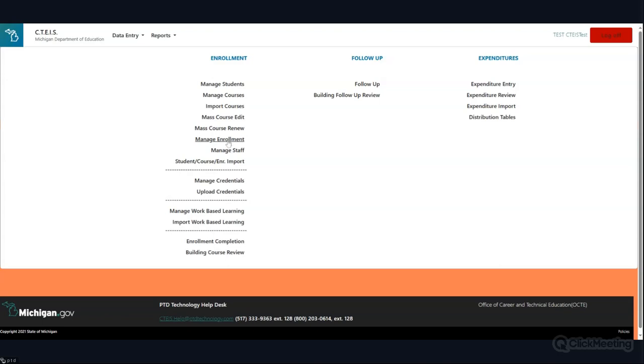If you want to renew several courses at one time, you can use this link. If you want to go in and manage enrollment, that means make edits to students inside of classrooms or inside of course data, you can use the manage enrollment screen. This one is manage staff. All of your staff information can be edited by using that link. So that's your teachers. And then this here, if you want to import your course and student enrollment information, you can use the student course enrollment import. So we're going to be using this for grades. I'm going to be demonstrating that in just a minute.